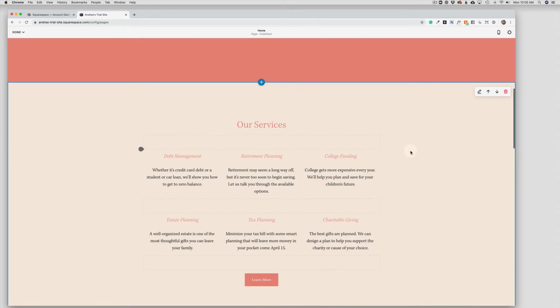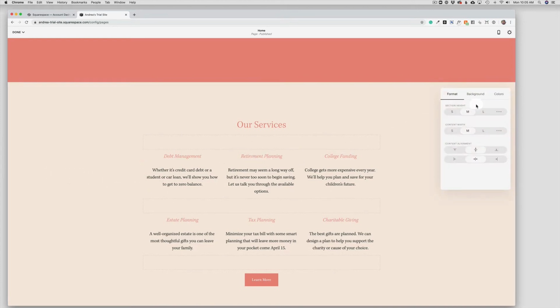Now, this section, the content is nice. It's centered in the center of the section. But let's say I wanted that to stretch out and really fill the space here on the sides. If I click on the pencil, I have really three different formatting options here, and the first one being the height of the section itself.